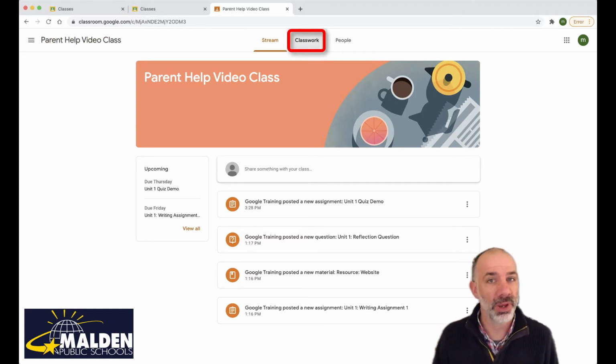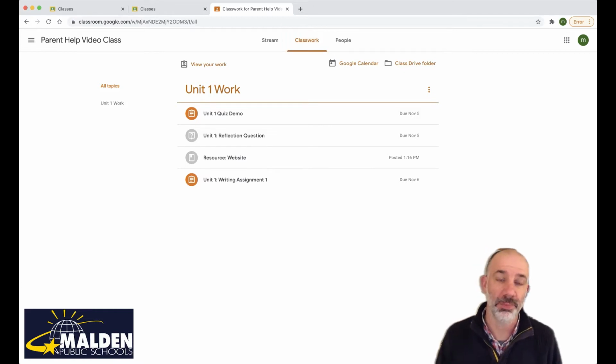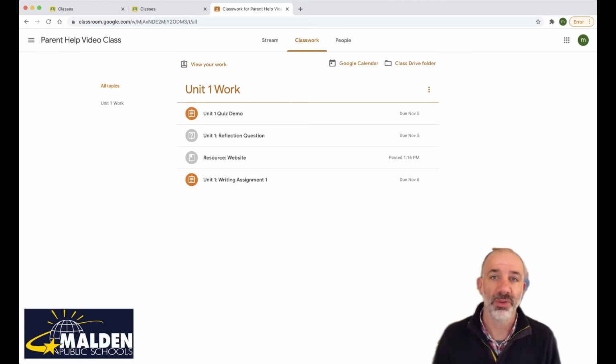Now, if you remember from the previous video, the Classwork tab is where the teacher has the ability to post assignments, quizzes, discussion questions, and materials like a website or an attached file like a PDF, for example. So if you'll notice here from the student view, I've navigated to the Classwork tab, and here's a number of different elements that have been added to the Classwork tab. Let's go through each one by one.